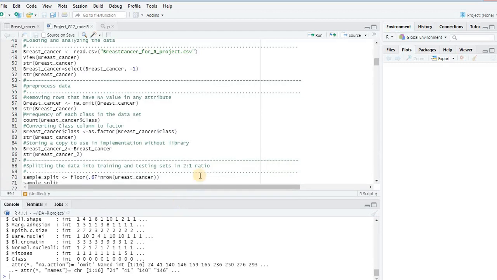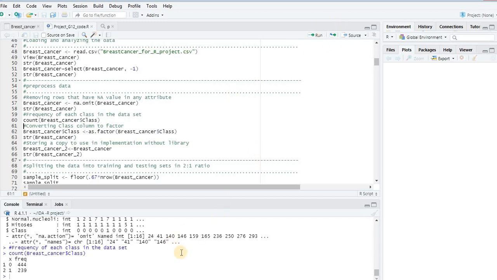After doing that, we can see the count of the 0s, which are the examples that do not have breast cancer, and the examples which are positive, which means they have breast cancer. There are 444 examples which are class 0, and 239 examples which are of class 1 in the dataset, that is after pre-processing.